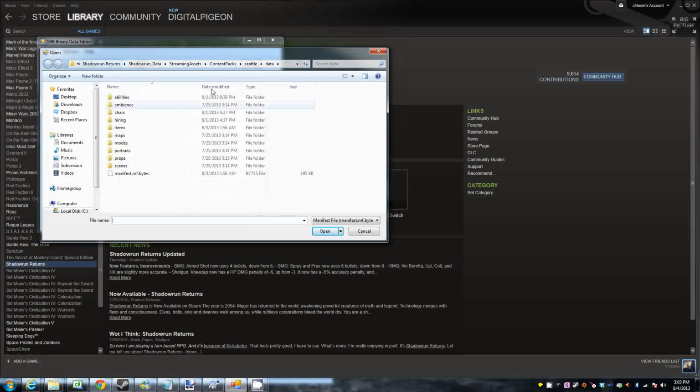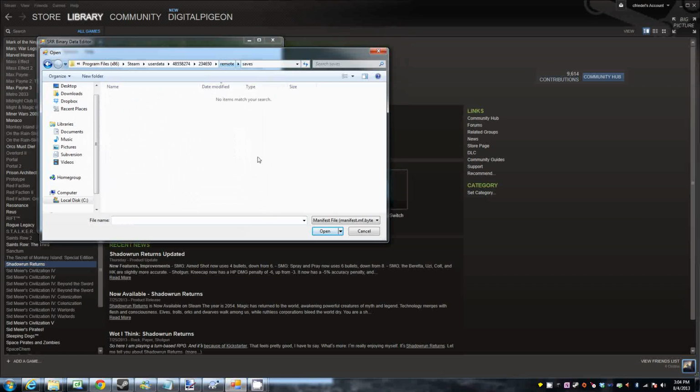You can see I'm still in my content packs. You're going to have to go find your save files in the Steam version of the game. They're in Program Files x86, Steam, or wherever you've got Steam installed, then userdata. This is your unique user ID, which will probably be the only folder at that level. Then this is the unique ID for Shadowrun Returns, the same for all of us, 234650, remote, and saves. So that's the folder I need to pop into.